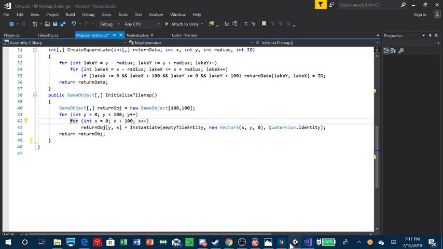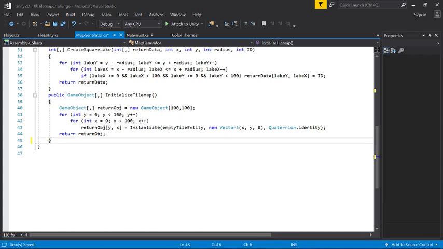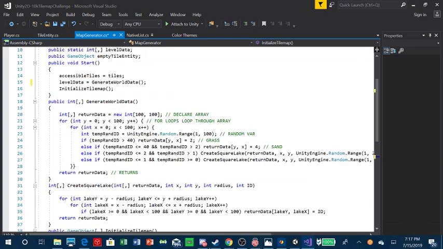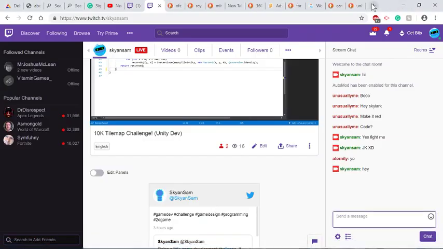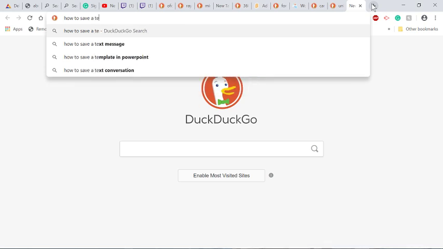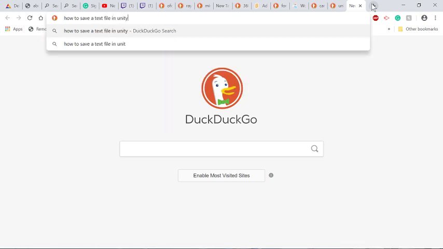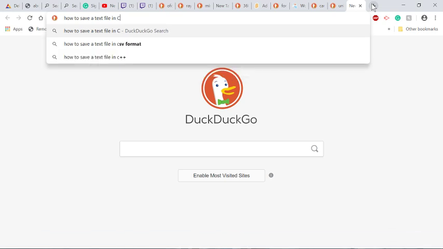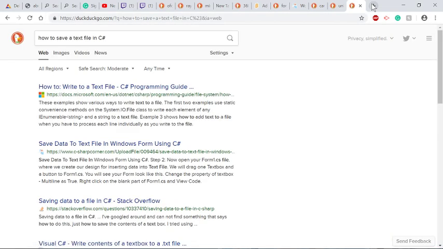I should check my frames per second and compare it with my old project. Let me go over here. I'm going to go to our save data. So I'm going to search up how to save a text file in Unity. I mean, it's C#, generally in C#. So, how to write a text file? Because I want to store this in a text file.